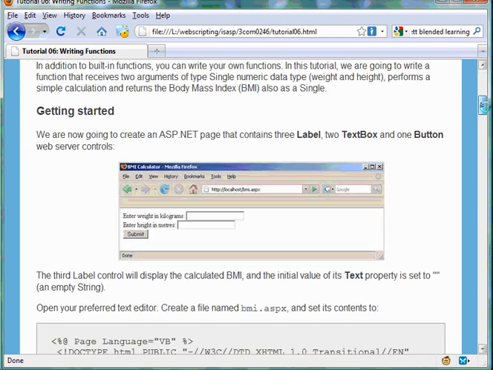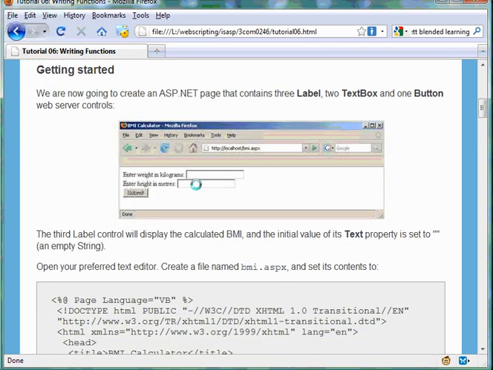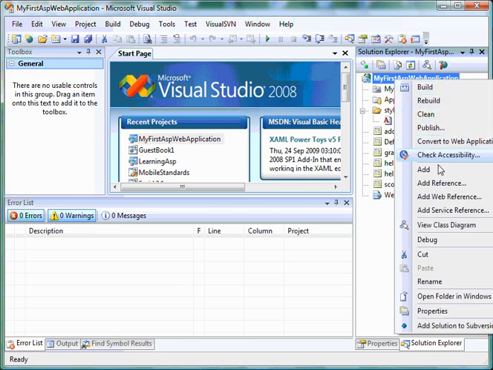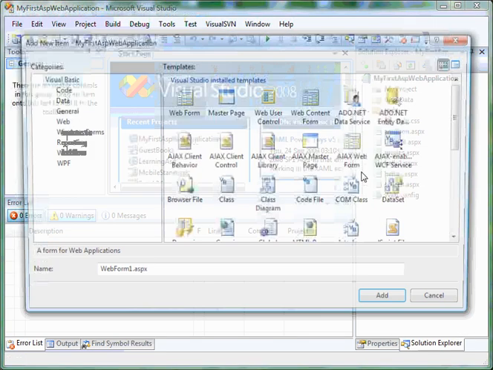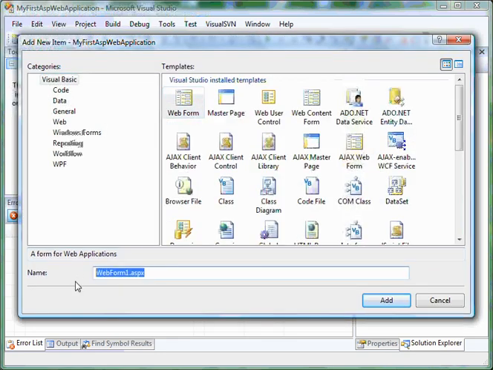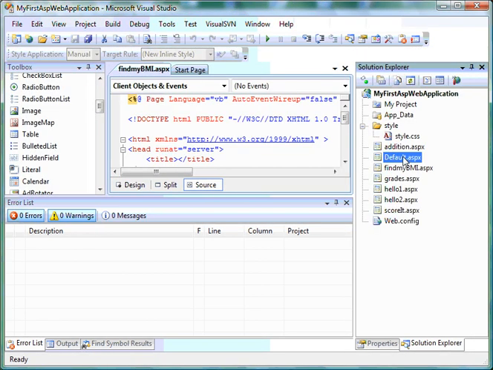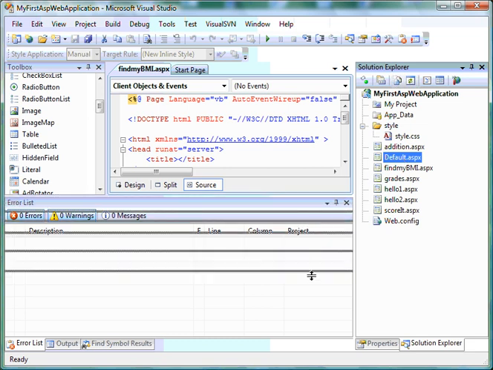Let's go into the tutorial and see what we need. There are two labels, two text boxes, and a button. So let's do precisely that. First of all, let's create a new page. So add new item, web form. Let's call it find my BMI.aspx. This will add the file into Visual Studio, and I was going to double click on the file to open it, but it's done it for me.